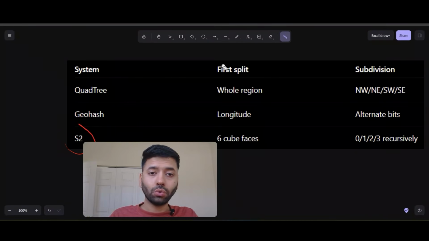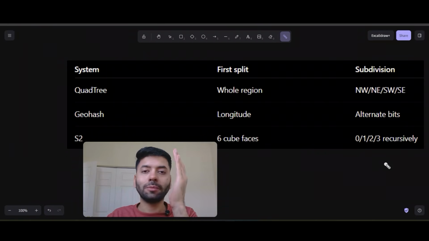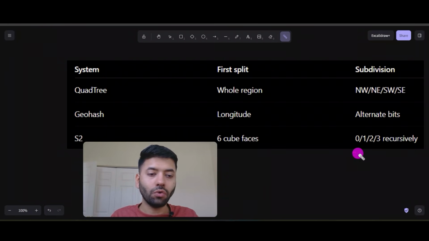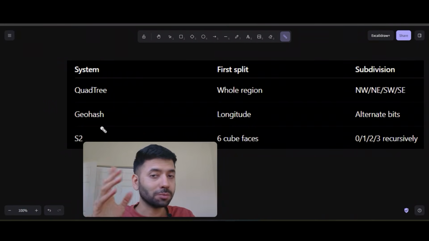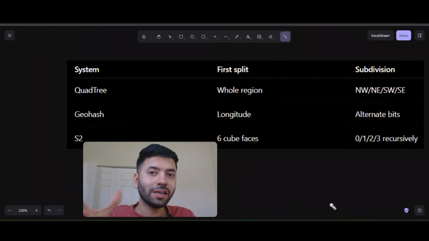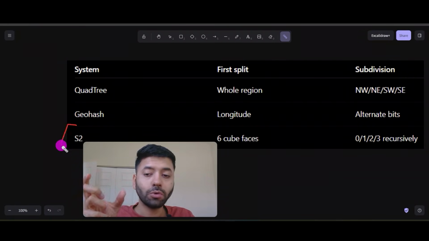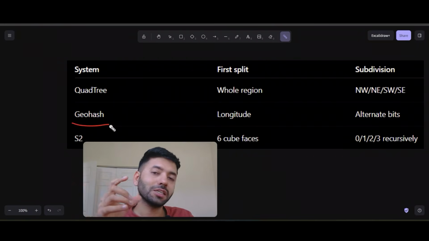Now, when we talk about S2, the first split is that we split the spherical earth into 6 cube faces. And then for the subdivision, for each face of the cube, we distribute into 4 parts. So it will be 0, 1, 2, 3, and it will be done recursively. So majorly if we see the difference between geohash and S2, in geohash we do the split in lat and long directly. Whereas in S2, the spherical earth is projected onto a cube. So S2 provides better spherical accuracy as compared to the geohash, because geohash produces a rectangular grid and fixed cell shapes.